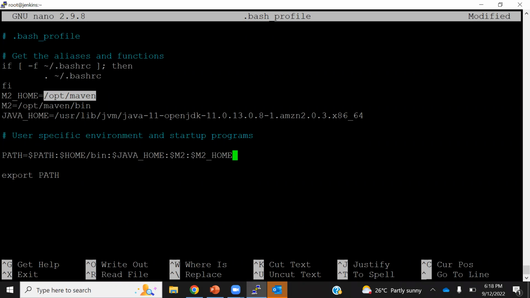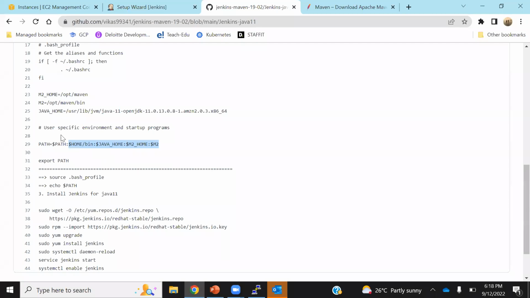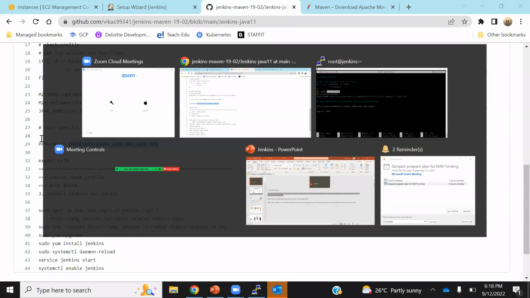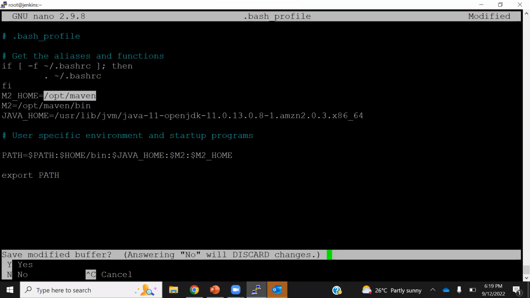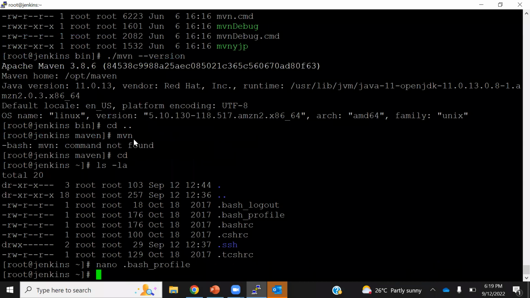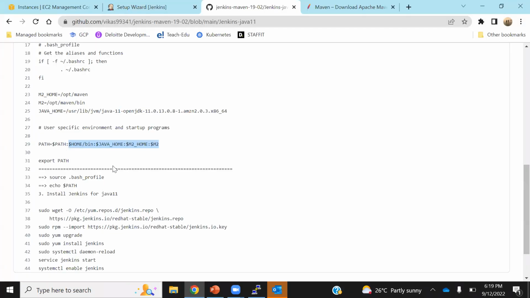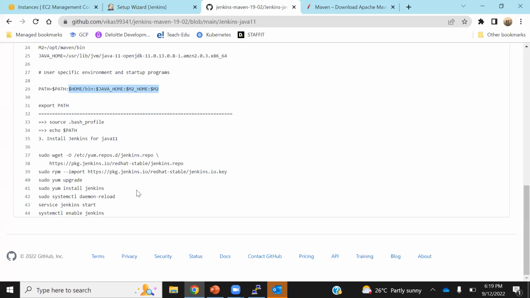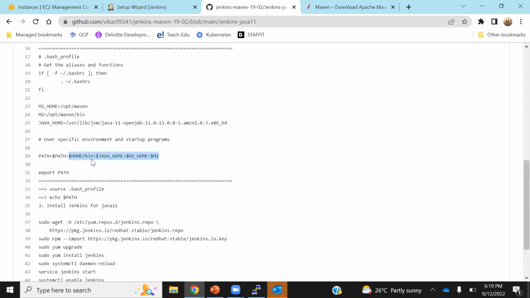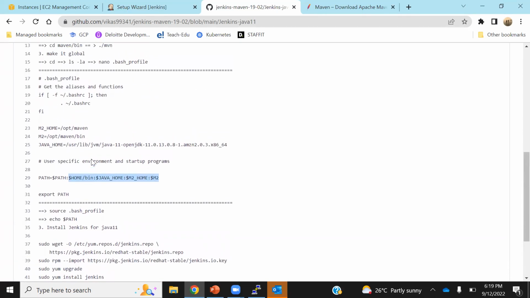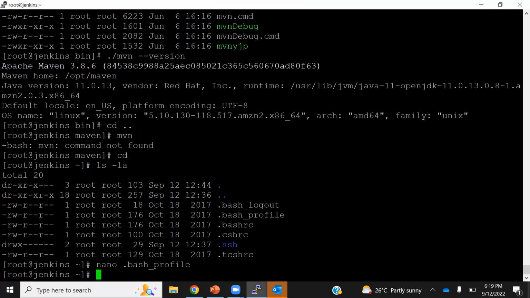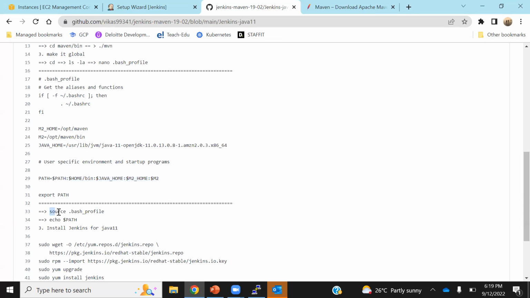So I have made the changes. These are the changes. You can find it here in your GitHub. You just have to make sure that the changes are correct. Ctrl X, Y, enter. And then you have to restart your application. If you want to restart your application, simply come here and run this command. Okay. So now you can come and run this command.